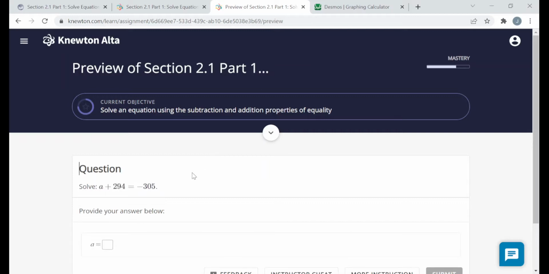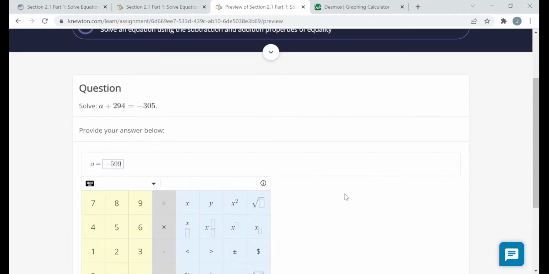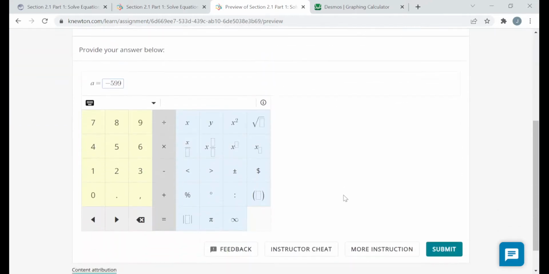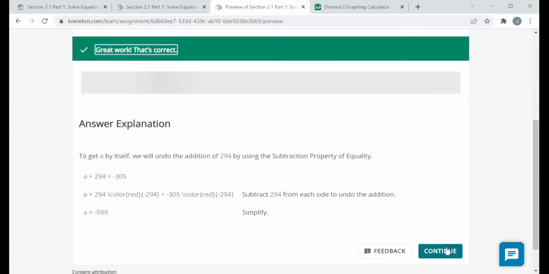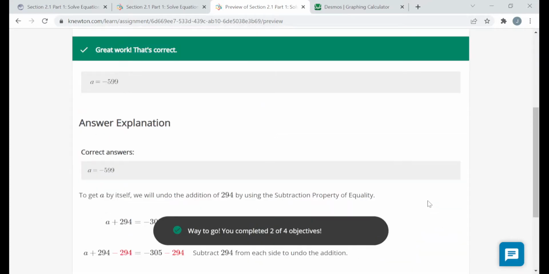And then here, a plus 294 equals negative 305. I would simply subtract 294. Negative 305 minus 294 would be negative 599. So a equals negative 599. I'm sorry if I'm not writing these out. I think I've done enough on paper for you to get what's going on here. Alright, so that objective is done.